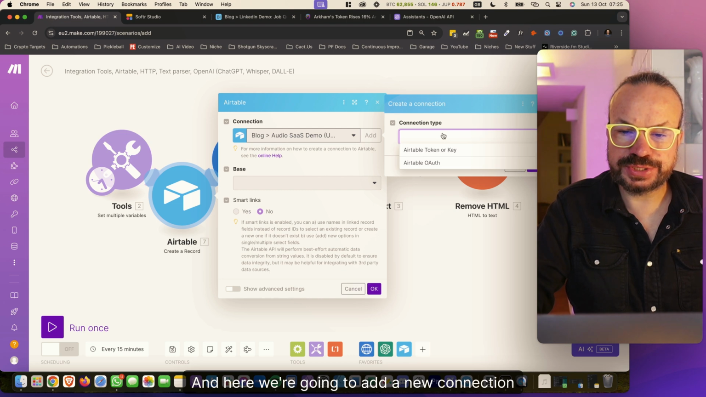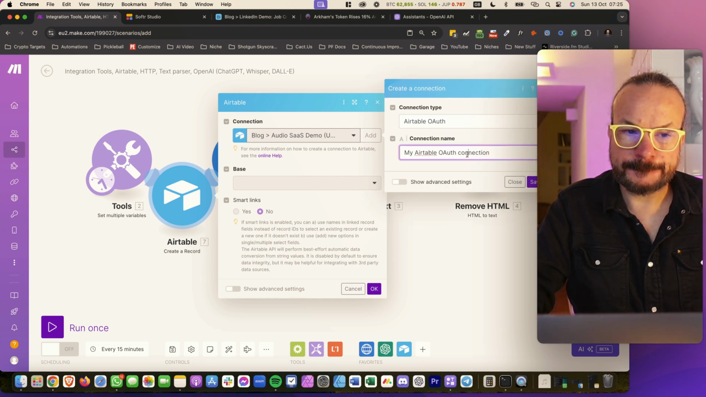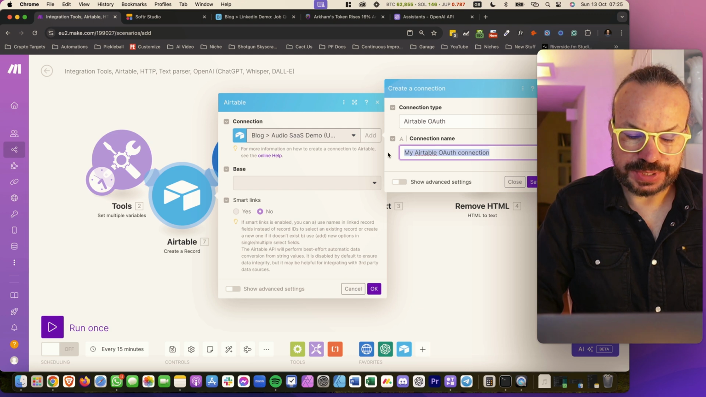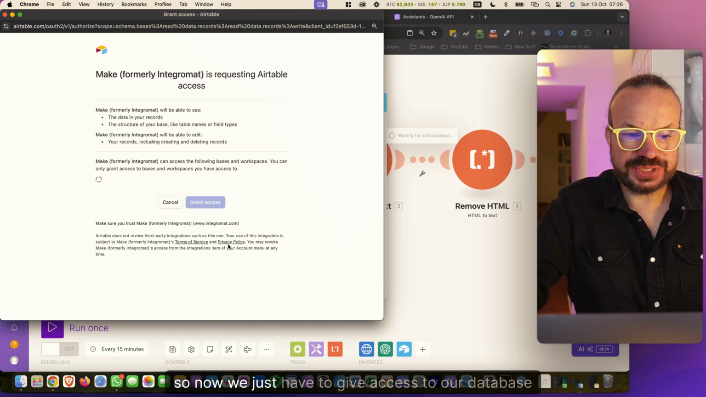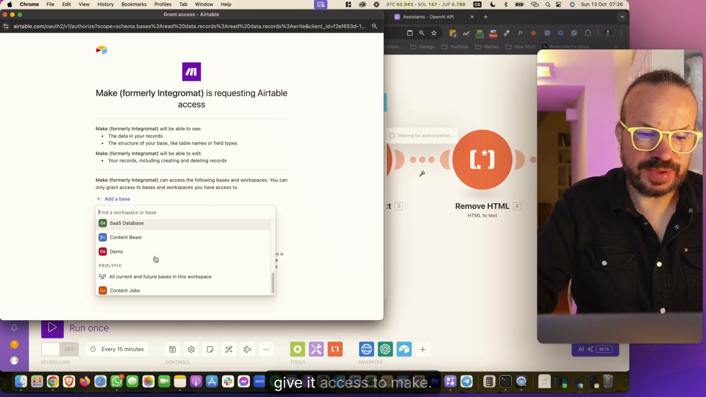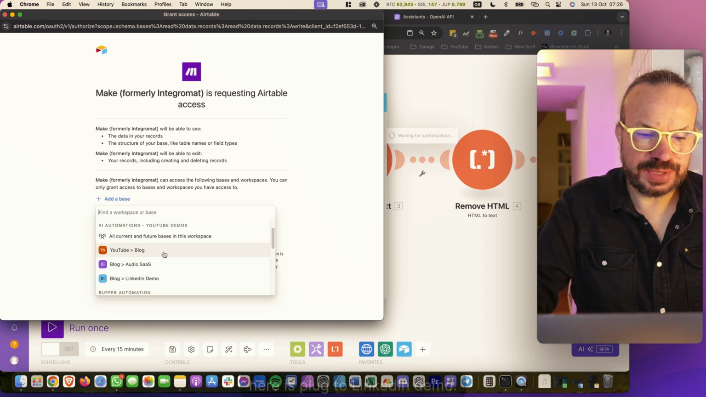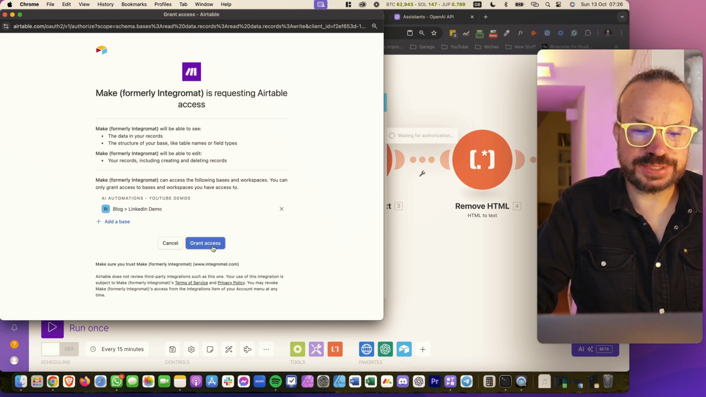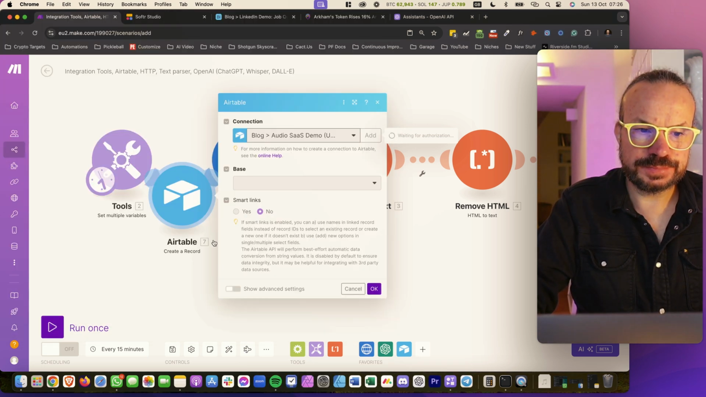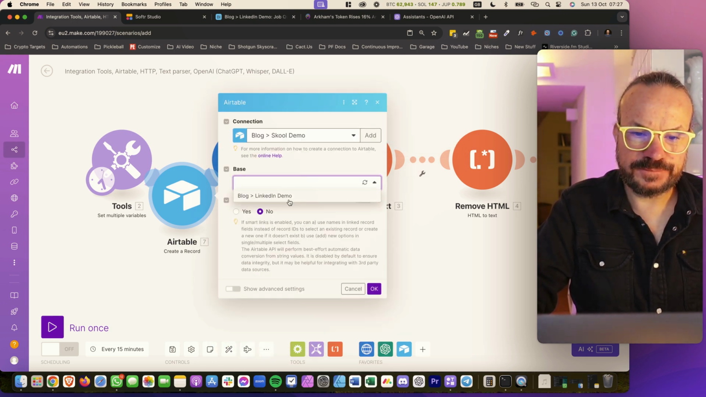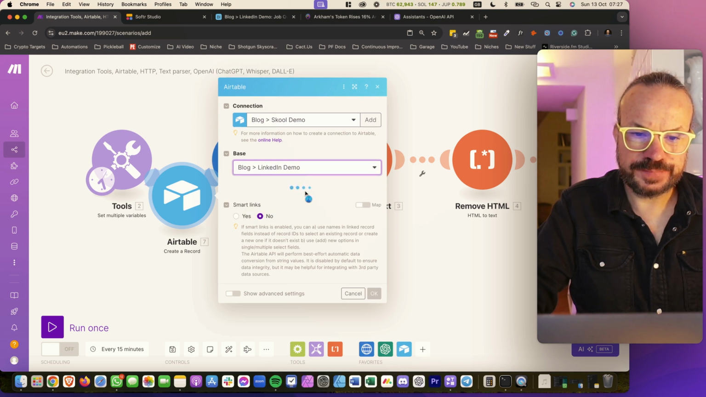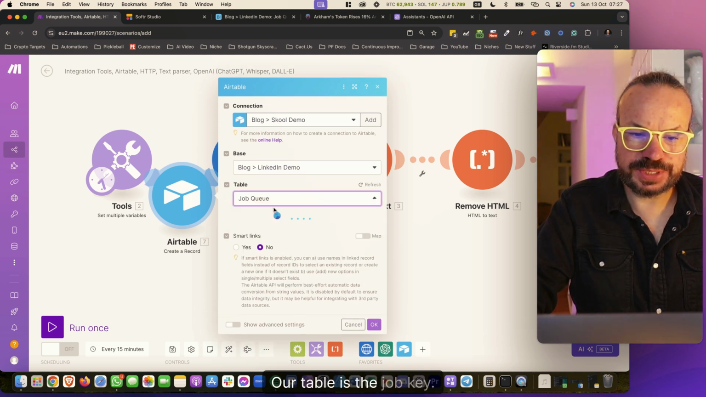And here we're going to add a new connection, OAuth. This is going to be called blog to LinkedIn school demo. Okay, so now we just have to give access to our database, give it access to Make. So here it is, blog to LinkedIn demo, grant access. Right, our base, blog to LinkedIn demo. Our table is the job queue.